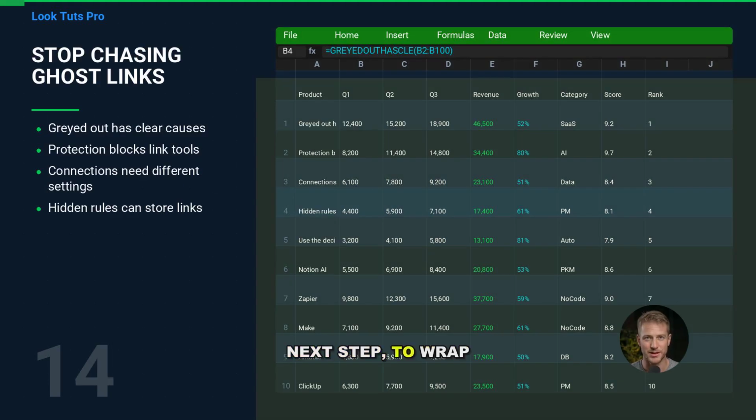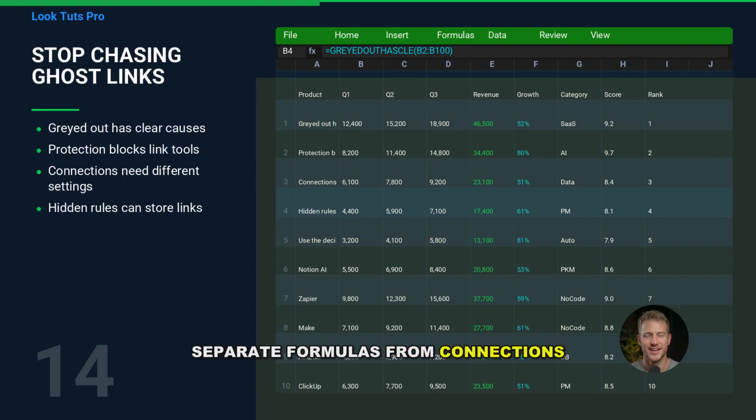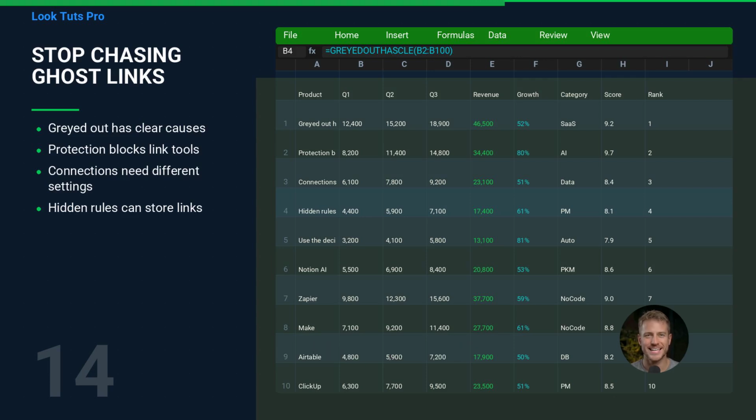Next step. To wrap it up, edit links being grayed out is usually Excel telling me one of two things. Either you're not allowed to change links because the file is protected or restricted, or the dependency you're chasing isn't a classic external workbook link, so the tool doesn't apply. Once you separate formulas from connections and visible cells from hidden rule areas, the mystery goes away. If you want, I can also provide a printable checklist version of the steps, but the core idea stays the same. Classify the link, then use the right tool to remove it.